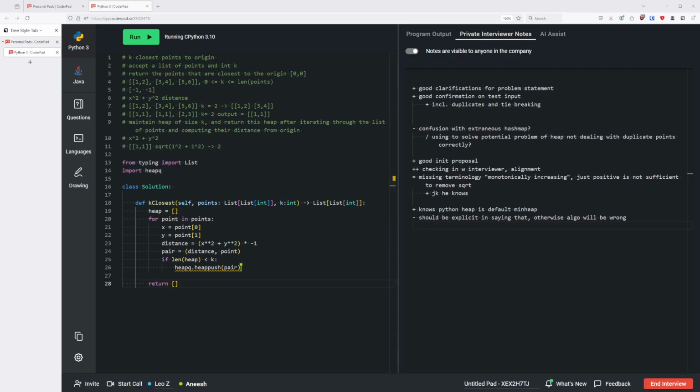Let me think. Is there any other issue with that? Oh, right. You need the heap. Yep. Heap pair. Okay. Let's think. Are there any other steps that we need to take at this point? We push the thing on, and of course at the end we're going to return the heap, so we can just put that there.